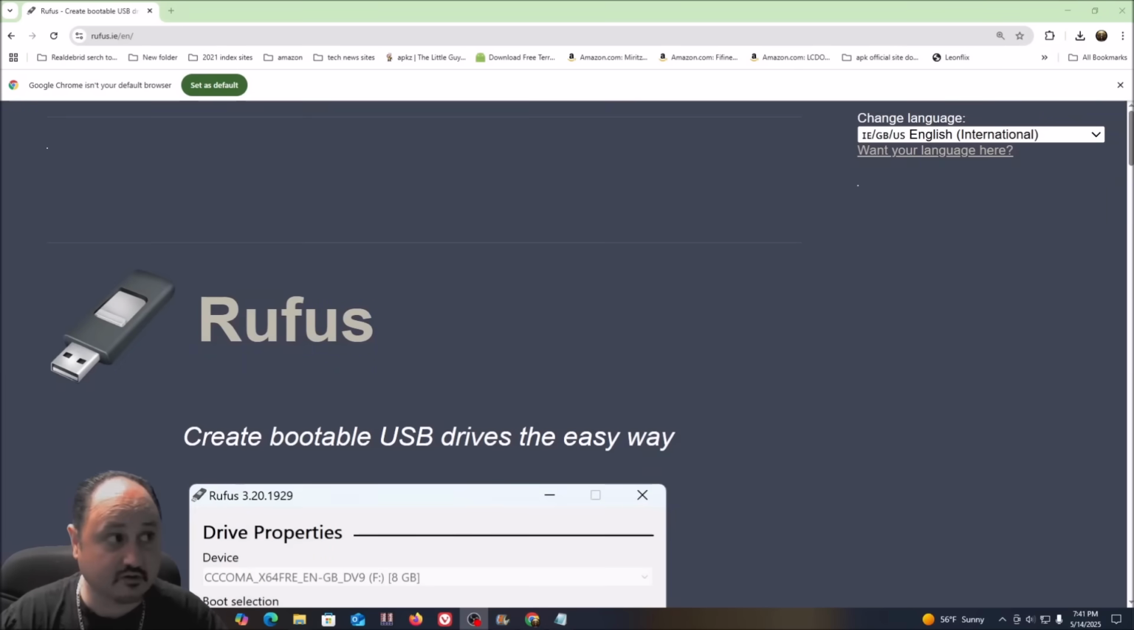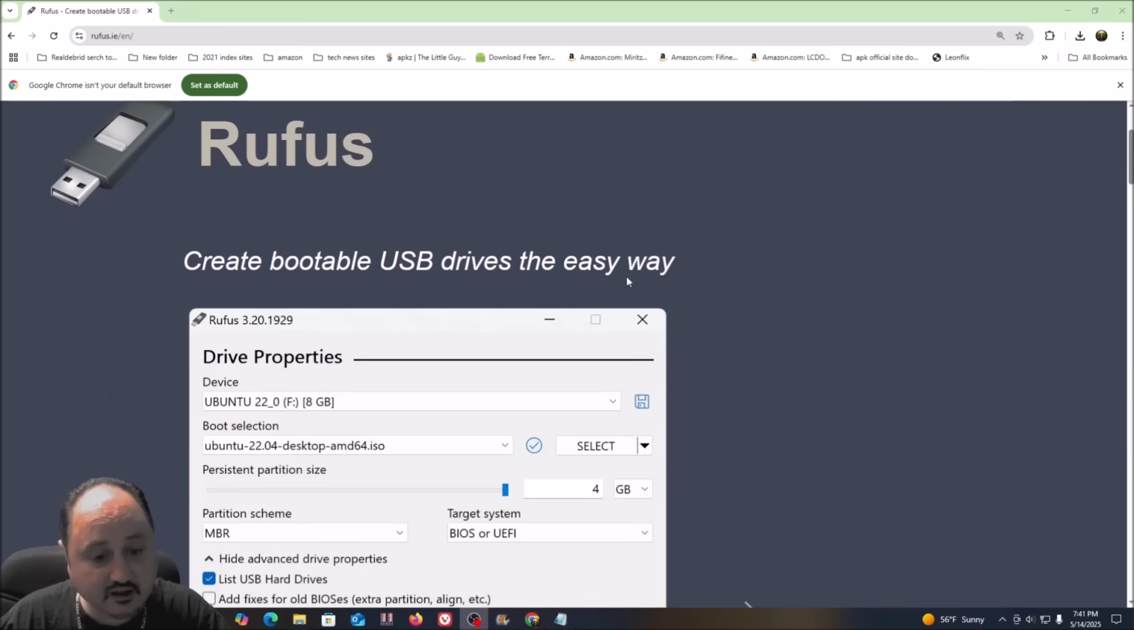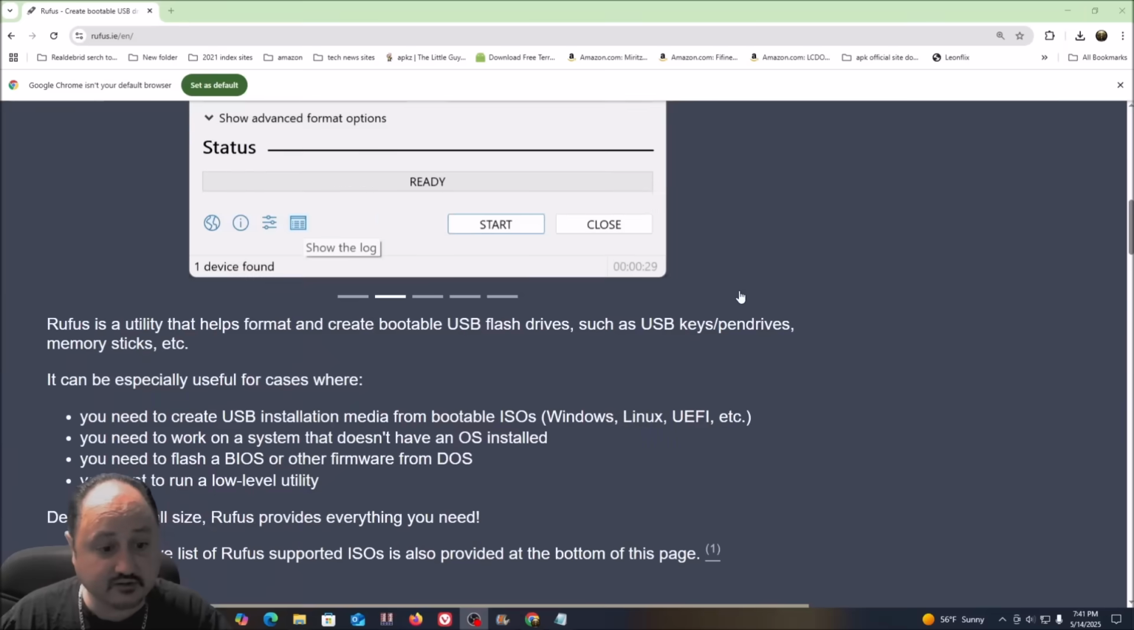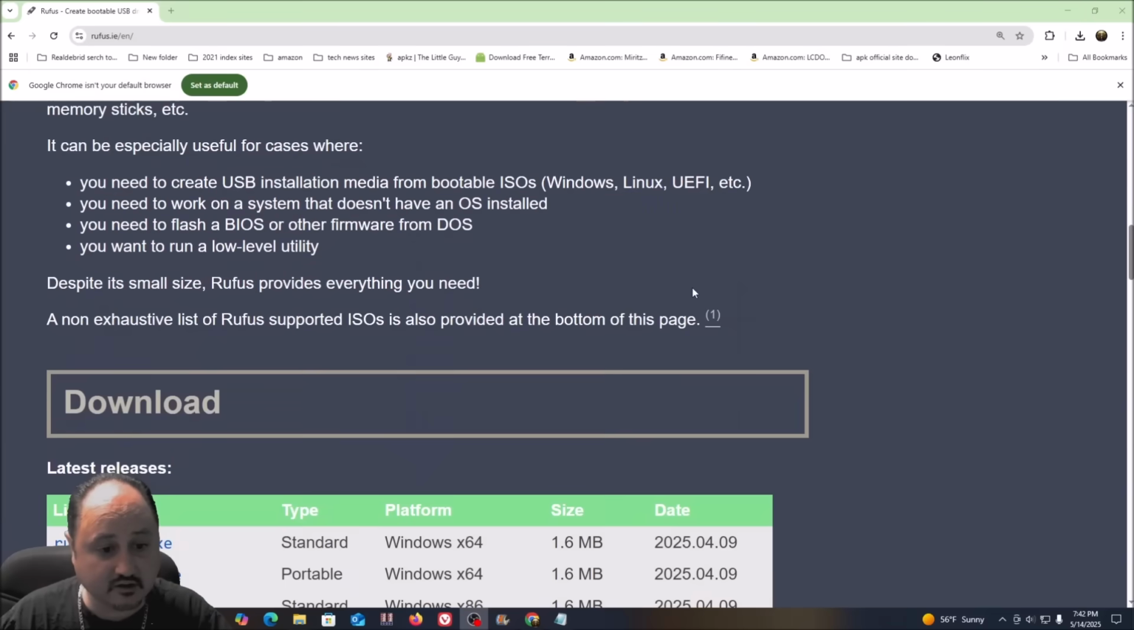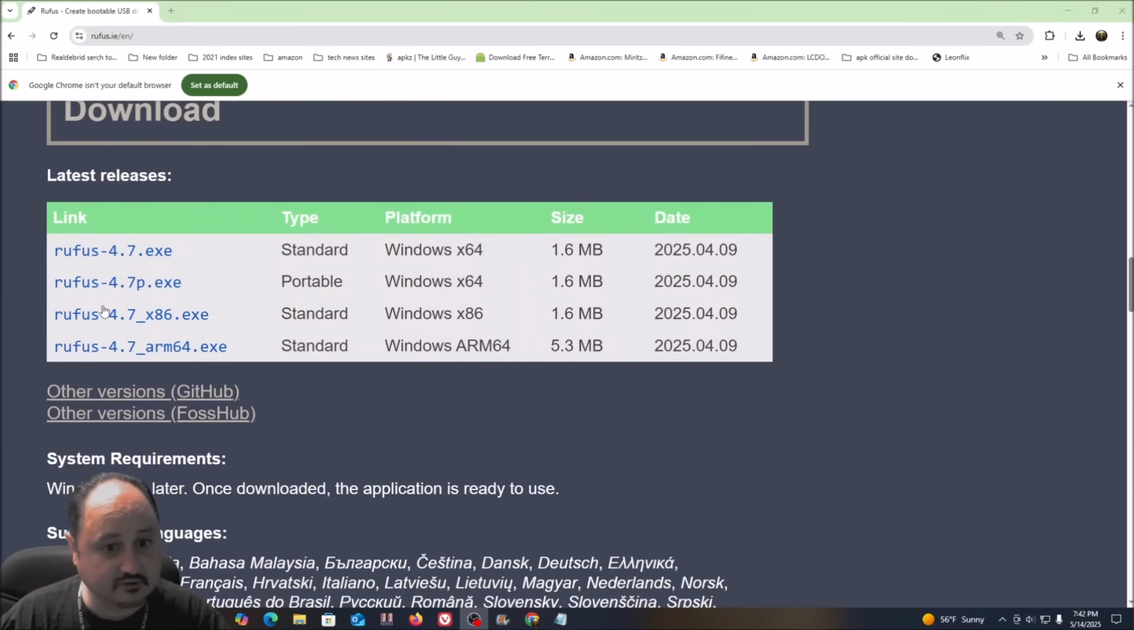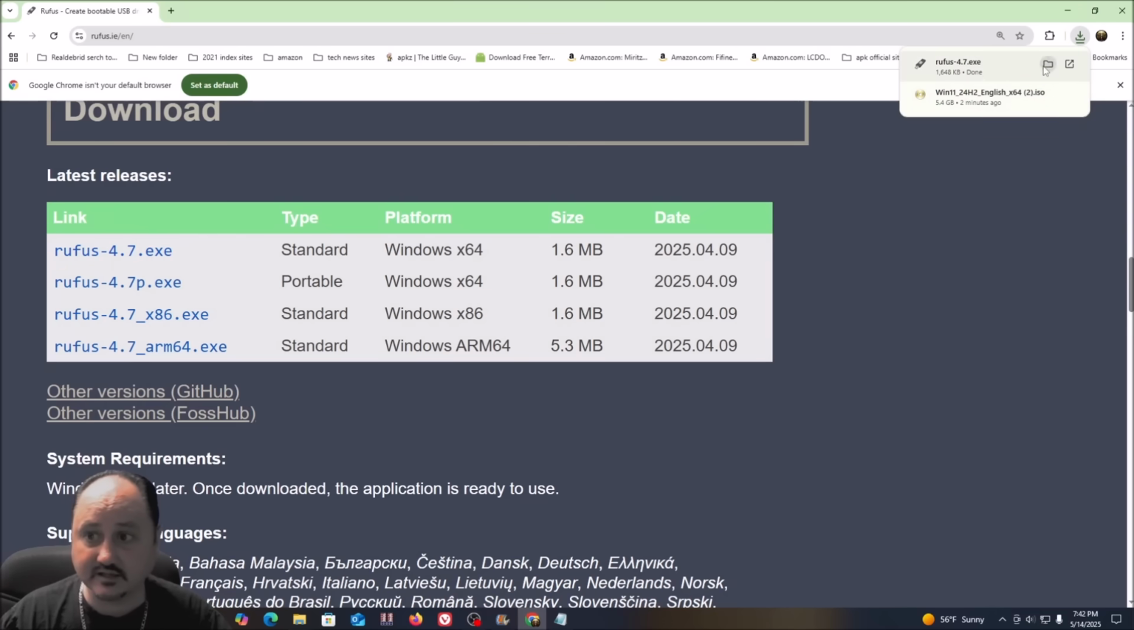Okay, the next step is you're going to need to download a program called Rufus. It's free. You don't have to pay anything for it. Don't worry about that. Just go to rufus.ie, and I'm going to leave a link to that in the description of this video as well. Scroll down, and you're going to see some different links. We're doing the standard Windows x64 right here. So that's what you want, to download that one. So you go ahead and click on that. And again, that's going to go ahead and download. And there we see that it is downloaded already.